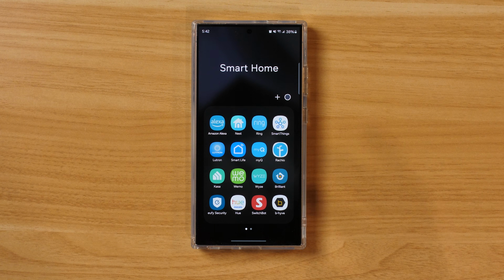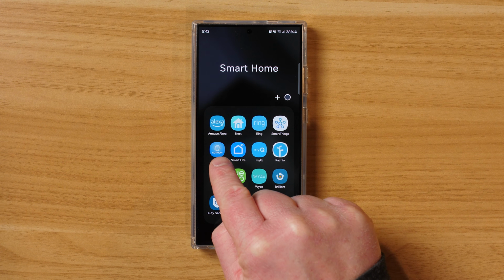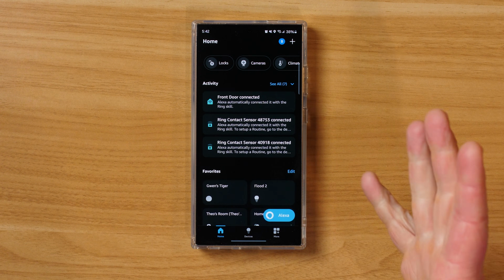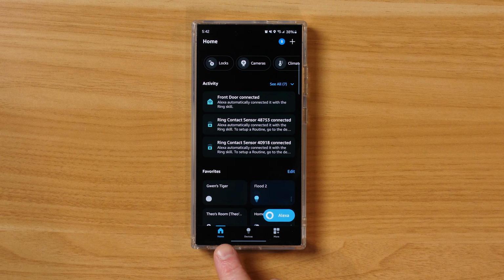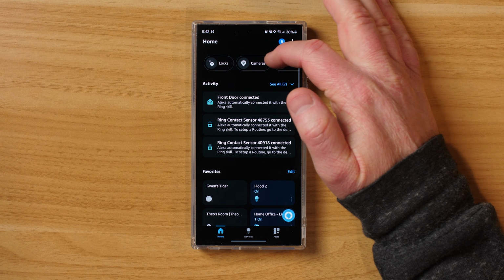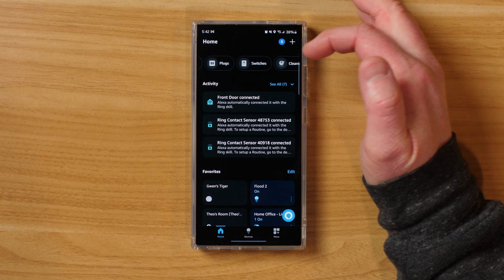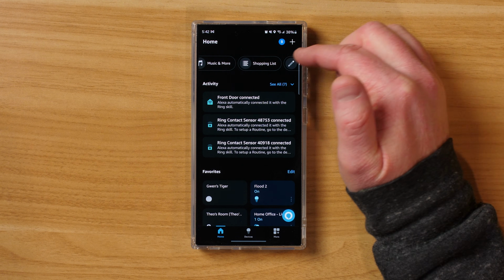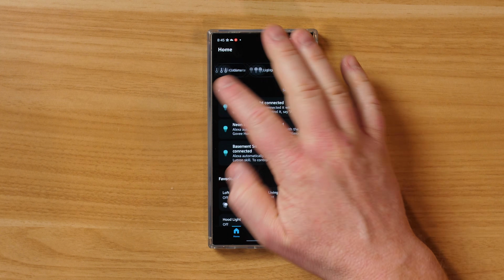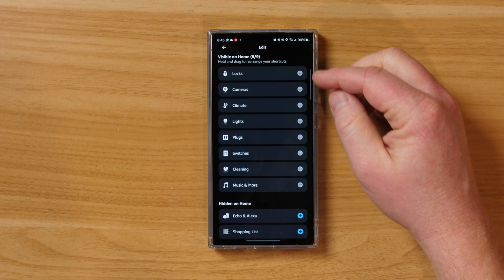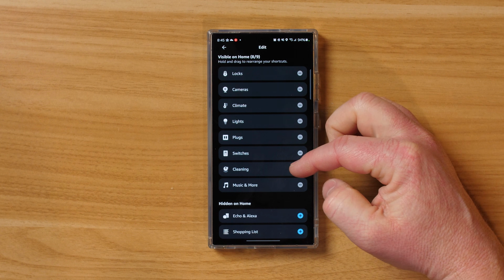Let's get started. So first you need to make sure that you have the latest update of the Amazon Alexa app, and then we're gonna go into here. And when you go in now, you're gonna get to the home page. So here at the top, you have different organization of devices. You can see locks, cameras, climate, lights, plugs, switches, cleaning, music, and more, shopping list, and you can edit that list as well. So if there's a specific feature that moved that you like to use, you can tap edit here, and here you can choose what is showing up on that top row.